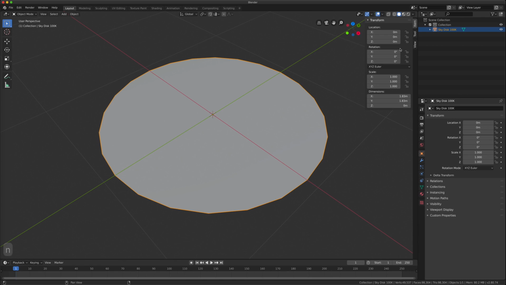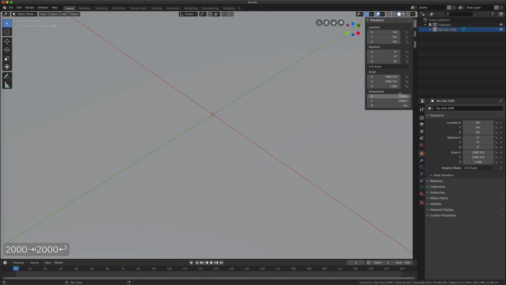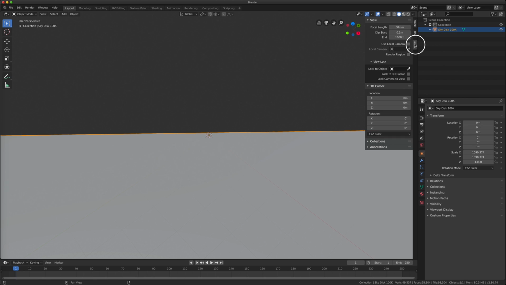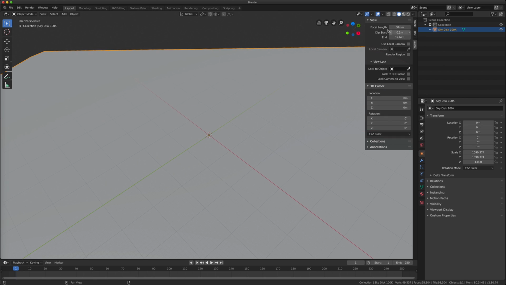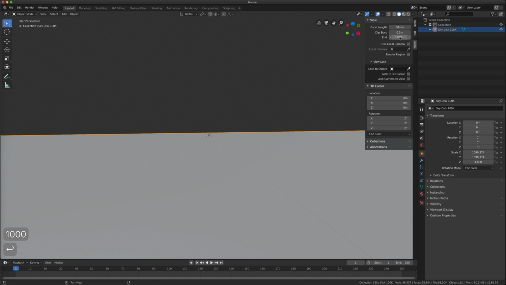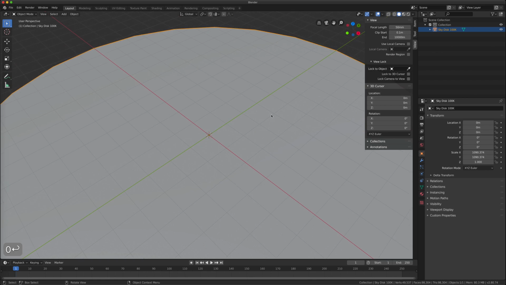Press N to bring out the sidebar, and under Item, with our object selected, you'll see its dimensions. Now, that's not nearly enough for a sky, so let's make it 2 kilometers in diameter. If you tried to zoom out, you would see your mesh clipping. That's because by default Blender clips the viewport at 1 km only, so bringing that number up will show everything.